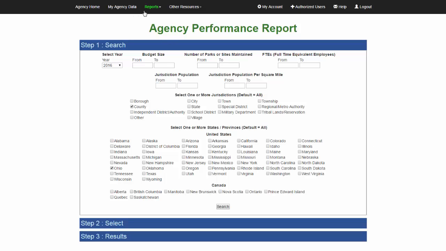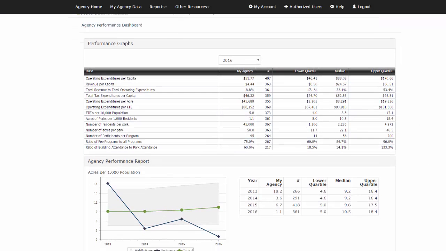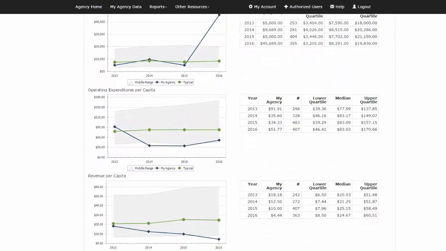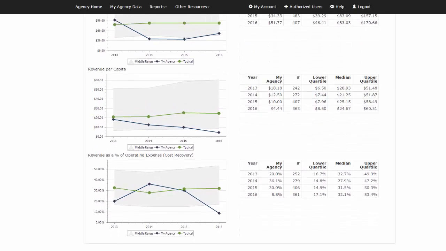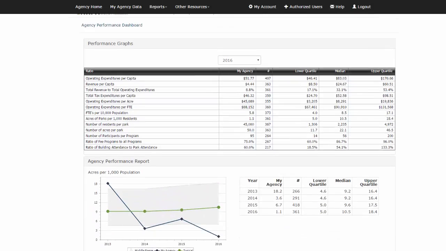The other reporting tool, Agency Performance Dashboards, may also be accessed from the Reports link in the top navigational menu or from the agency homepage. This is your agency's key performance ratios alongside the industry norms and also reports in trend graphs your past 4 years' performance for your agency versus all agencies in the system for the ratios of acres per thousand population, operating expenditures per acre, operating expenditures per capita, revenue per capita, and revenue as a percentage of operating expense, which is a cost recovery ratio.